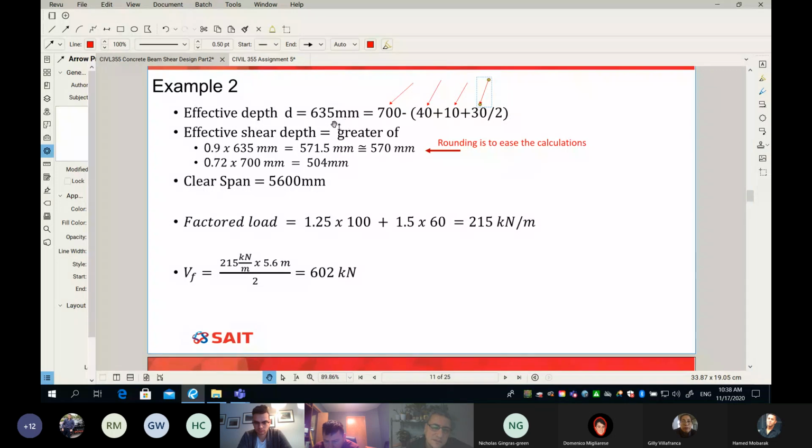The next step is to find 2 values: 90% of d or 72% of h. You find the 2 numbers, you pick the maximum, and this will give you your dv. So here is your dv, which is the effective shear depth. Remember, the rounding here is not for anything, it's only for ease of calculation, and I will show you how. Using 571.5 will simply lengthen the calculation without any good reason. So here I went with 570.